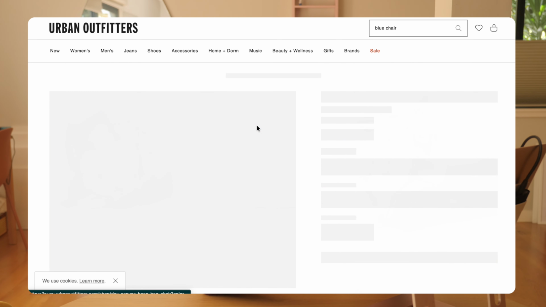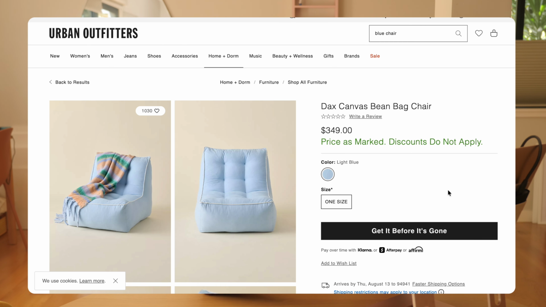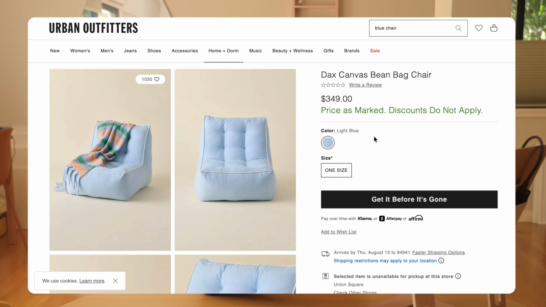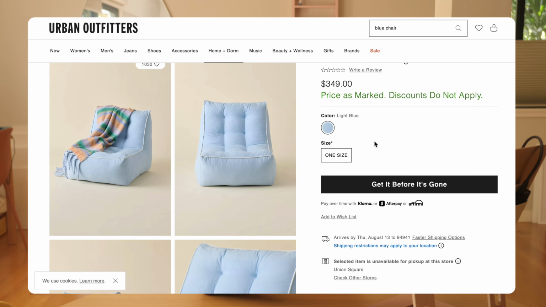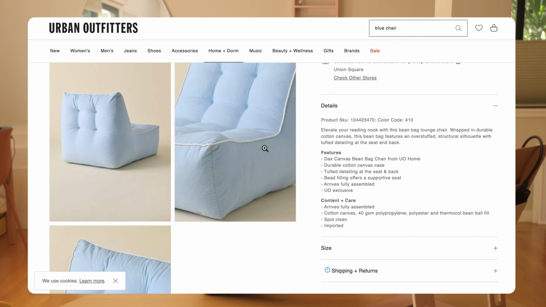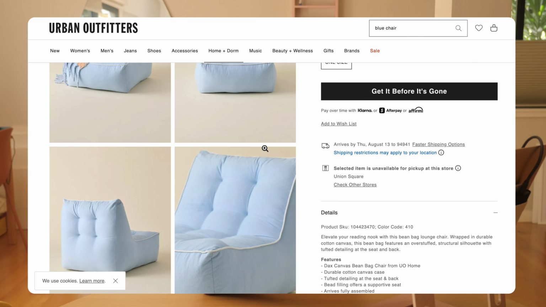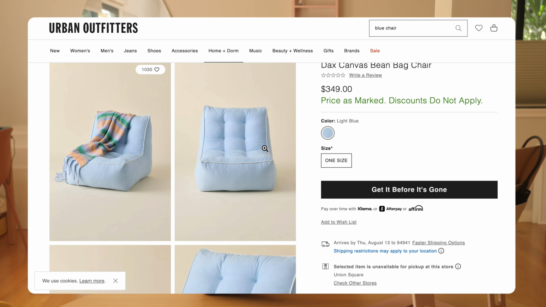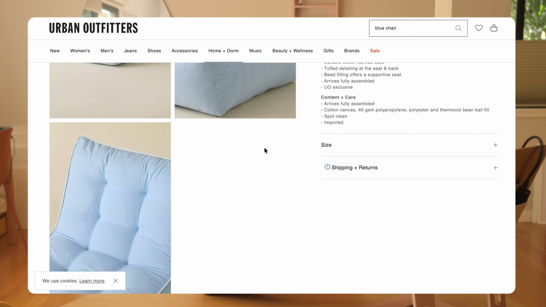Okay, I see something interesting. The Dax Canvas Beanbag Chair. No reviews. That's okay. I'm a risk taker. It is $349. That is within my budget. And it's light blue. And it looks fun, and it looks large enough that it'll hold my husband as well, who is very tall. And he'll probably enjoy this for meditation, which is what he's been asking for. I would maybe show this one to him first before purchasing it, but this is definitely something that I'm probably going to add to cart.